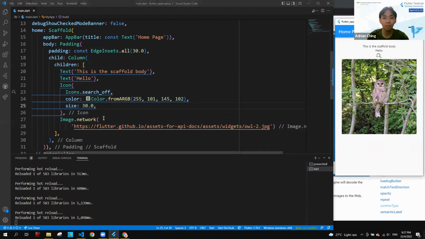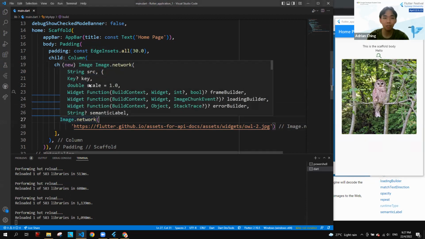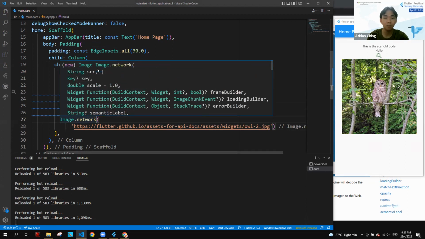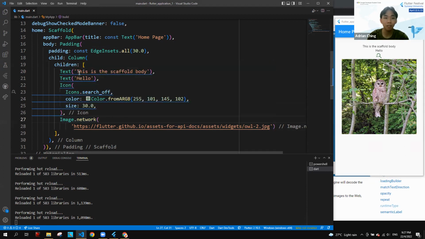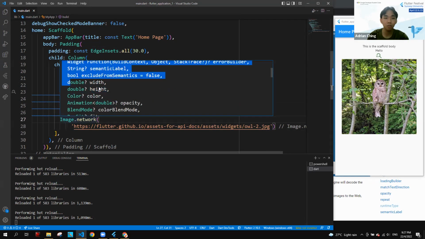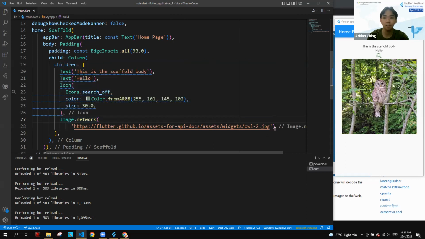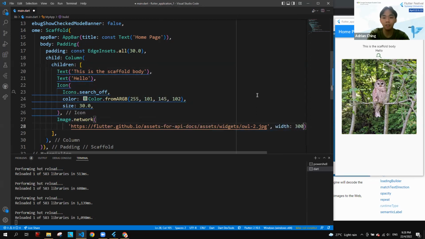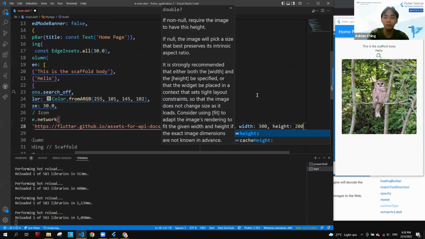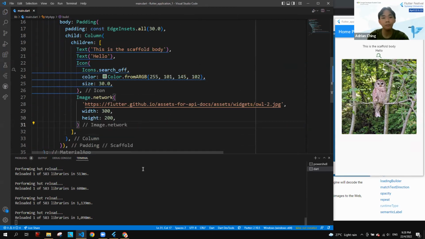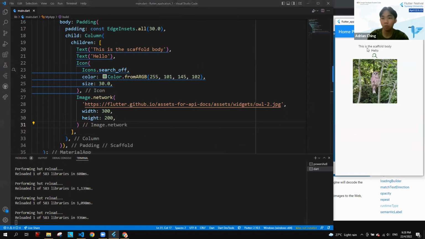And if you want to specify width and height, hover over this and you can see this is a positional parameter, right? And it also accepts named parameters. Since it's a positional parameter, it has to be in front. So the width and height over here has to be behind the positional parameter. Let's add a comma, width maybe like 300, height 200. Okay, save it. And there you go.